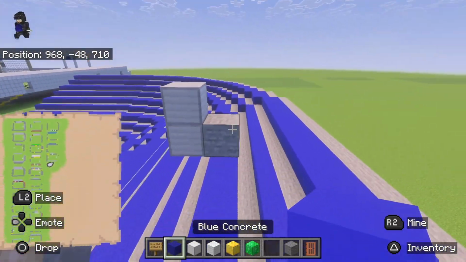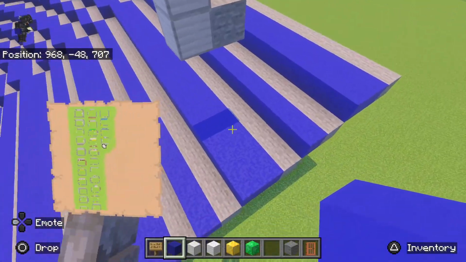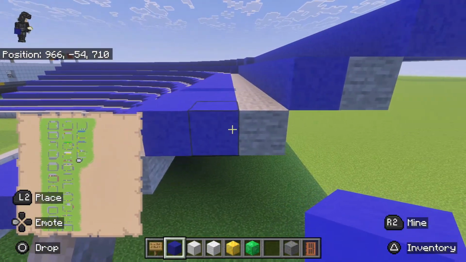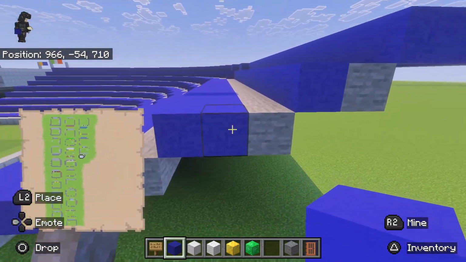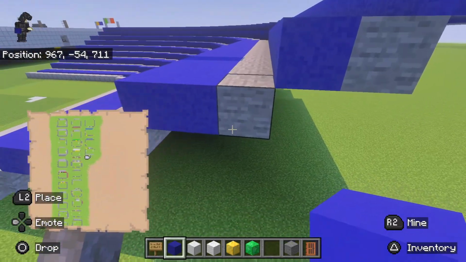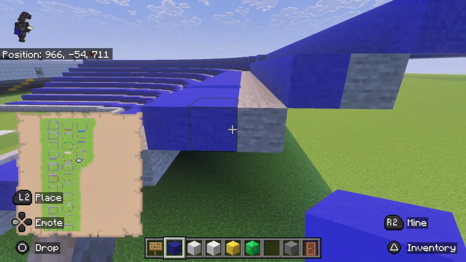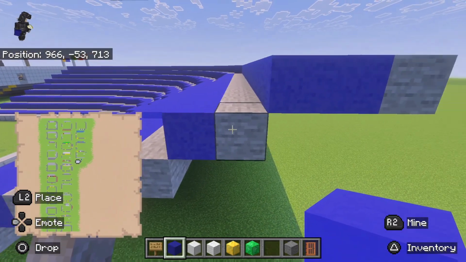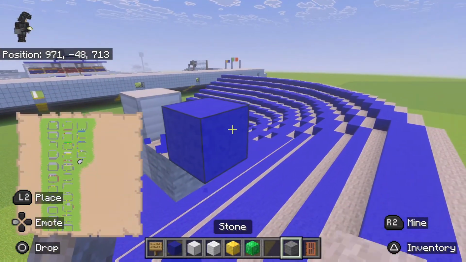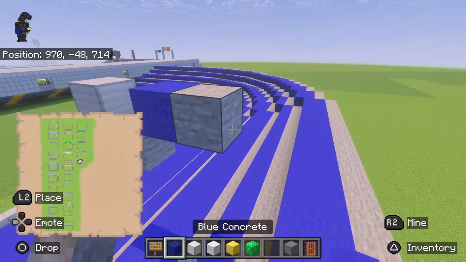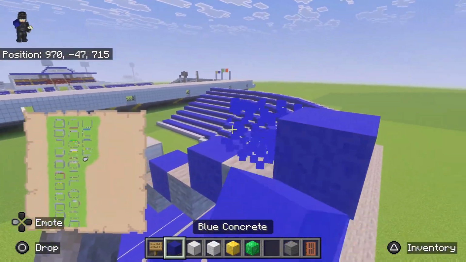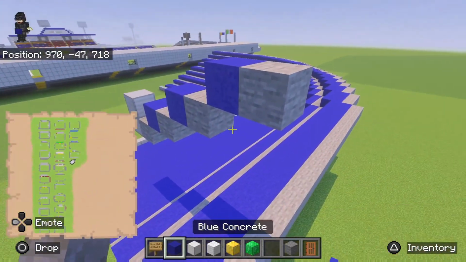For this smaller, more premium section, it's similar to the layout of the lower tier. You see we've got 2 blocks of blue concrete and then the stone. The concrete is obviously the seats, and the stone is the walkway. Instead, for this section, you're going to just do 1 concrete, 1 stone the whole way up, and this one would usually only be about 3 or 4 rows. We'll do 4.